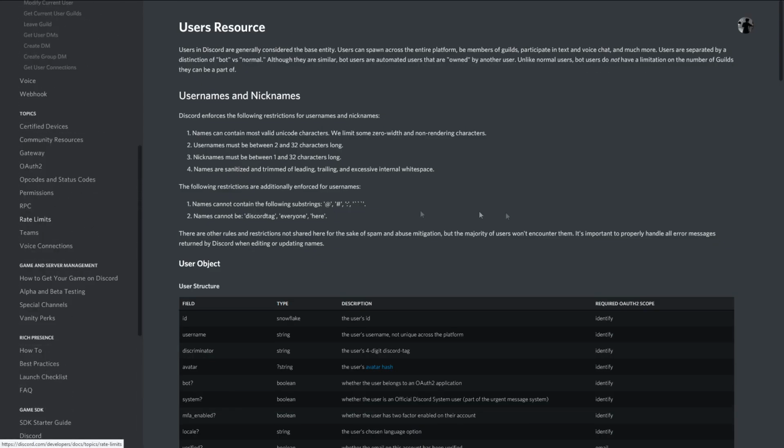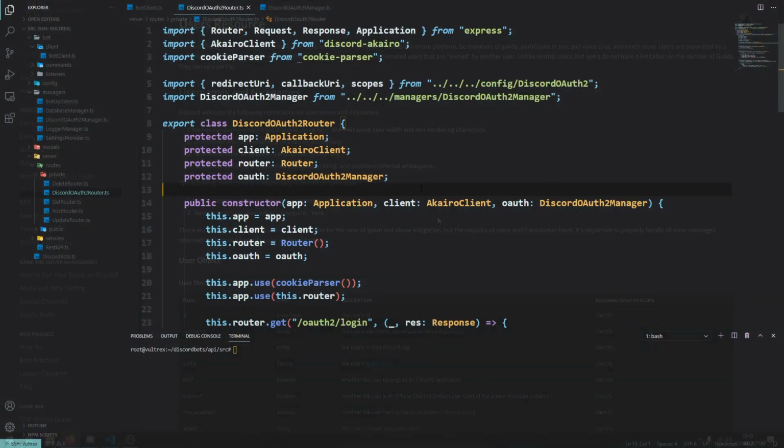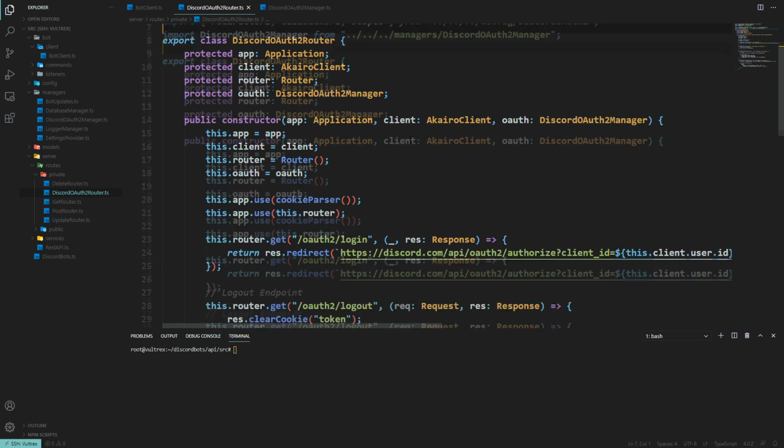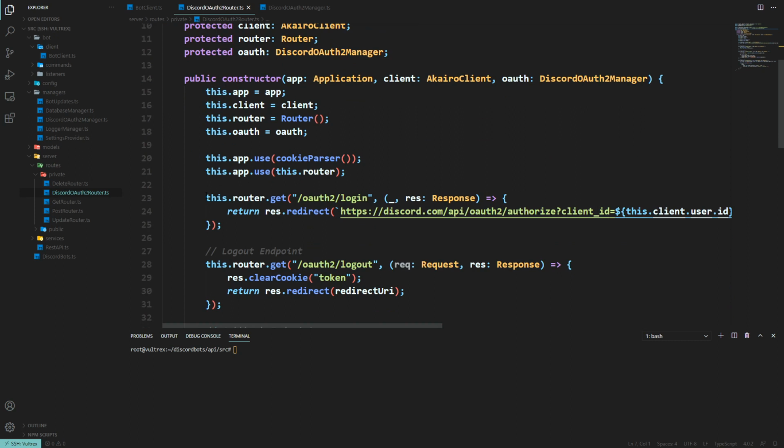Okay, so I'm going to show you some code now. We'll switch to Visual Studio Code. So here we are in Visual Studio Code. This is a REST API that I've got, which is done using Express, and I'm using cookie parser for cookies, which will store the client's access token and refresh token, which I'll explain to you in a minute.